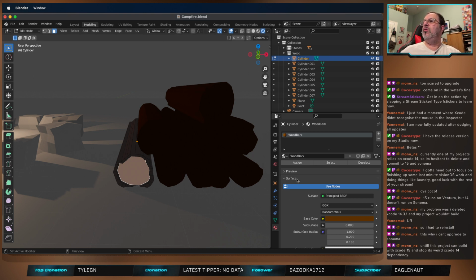Until this project can build with Xcode 15 and stop its weird Xcode 14 dependency. That's why you can't upgrade to Sonoma. Yeah, no, that I get it. Yeah. I don't think any of my personal projects rely on 14 as far as I can remember right now, theoretically.